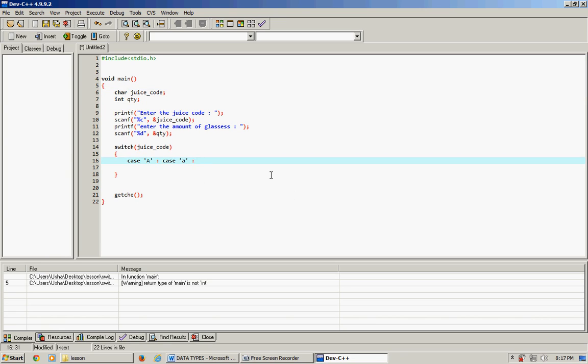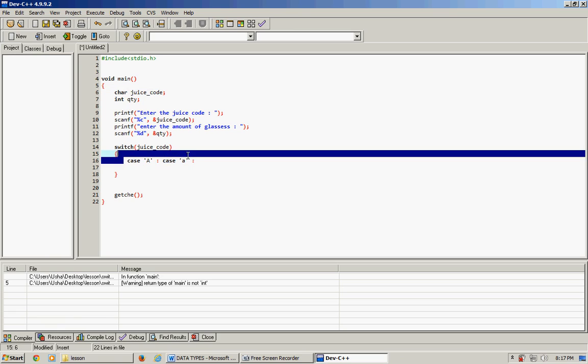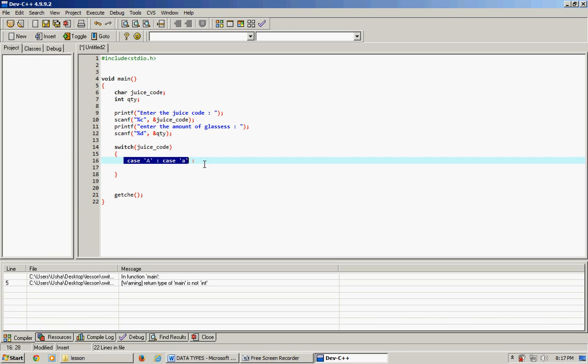Okay, so if, let's say, the user keys in A or small letter A, either one of it, the price of the juice will be 1 ringgit 20 cents, and you put a break. In every switch case statement, there will be a break.